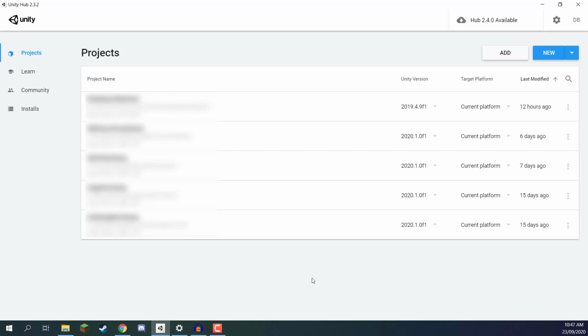Now, by default, you will have your default operating system already implemented. So right here, I'm on a Windows computer. So by default, I can build to Windows computers. The same goes if you're on a Mac.